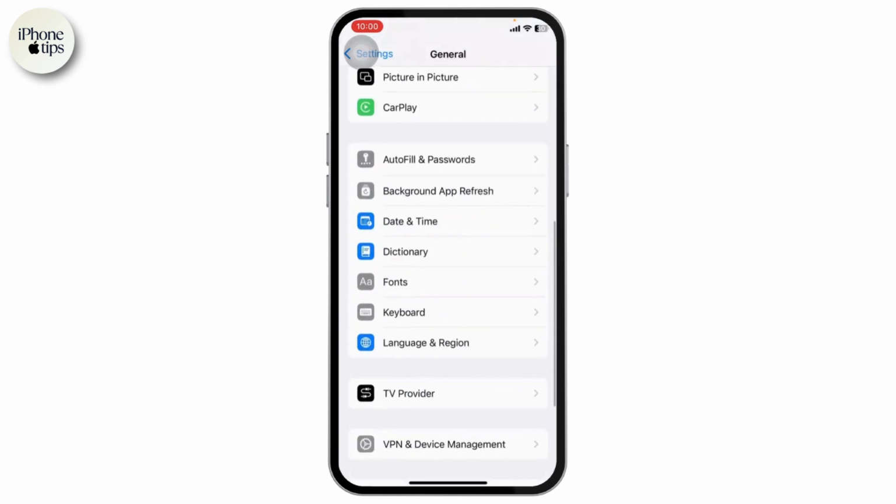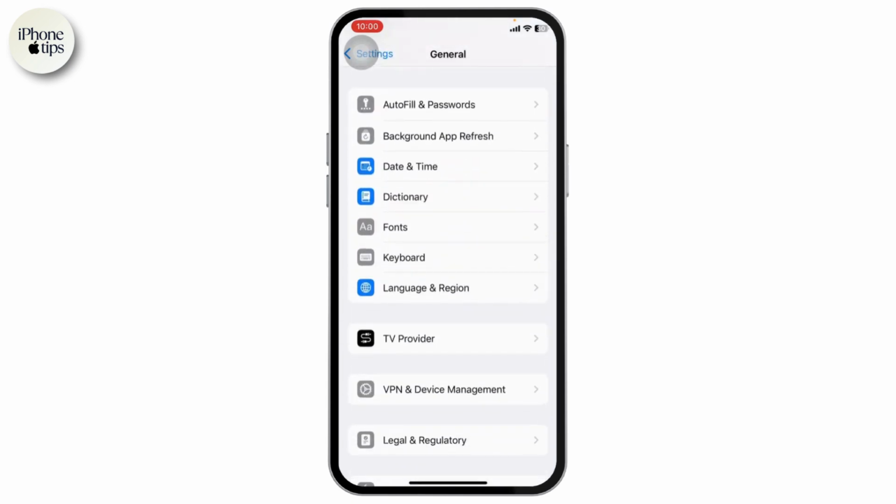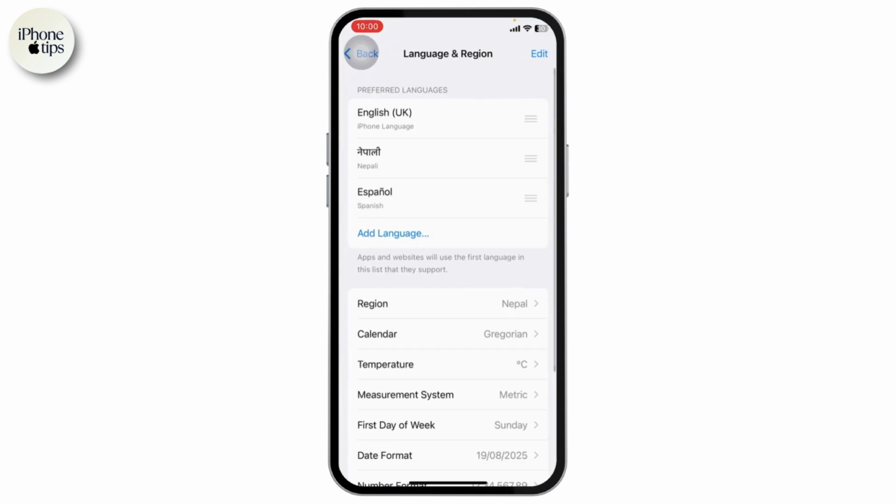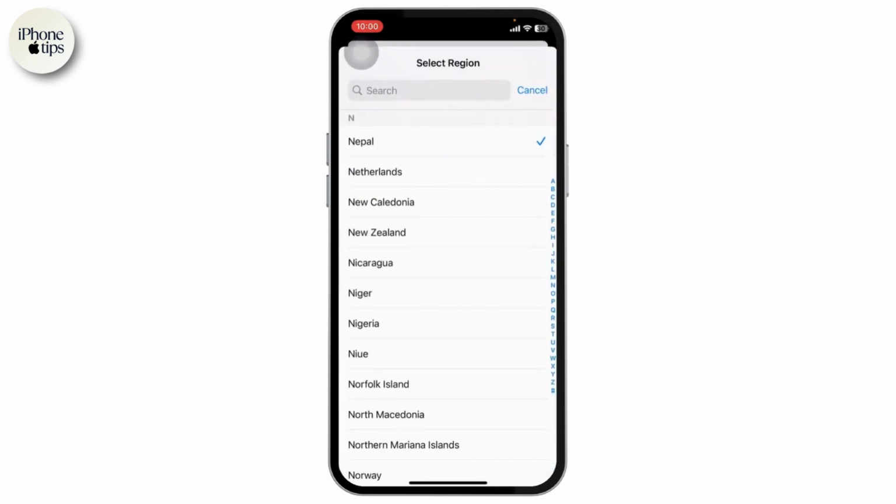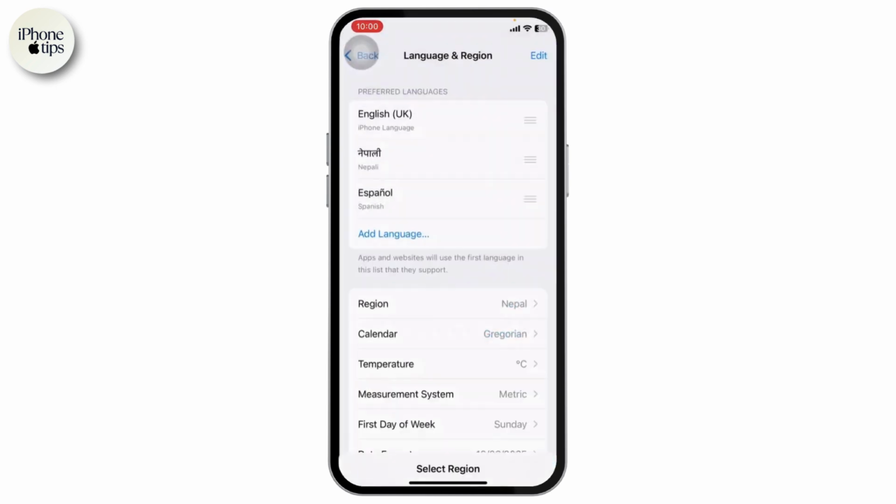After that, scroll down till you find language and region. Tap on it and there you'll see an option called region. Tap on region and make sure that you're on the correct region. Change this region to your country and then you can head back.